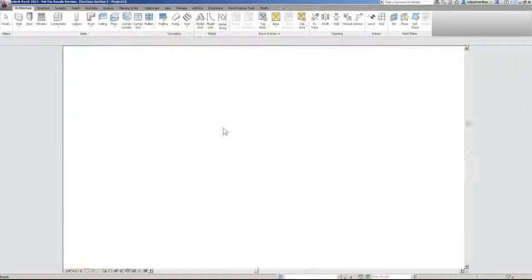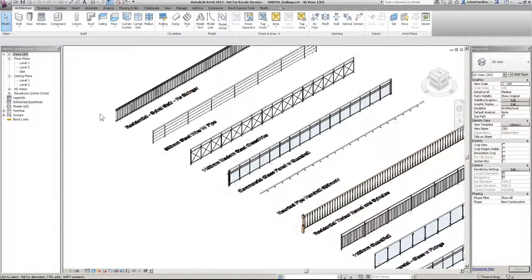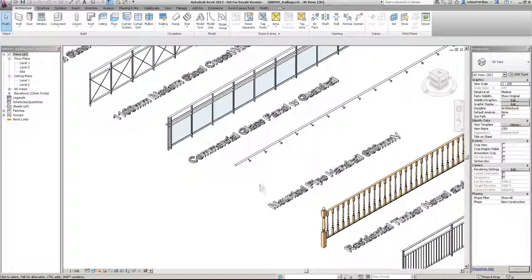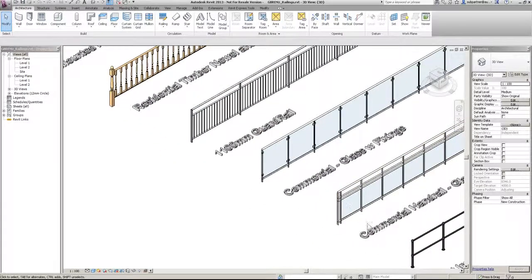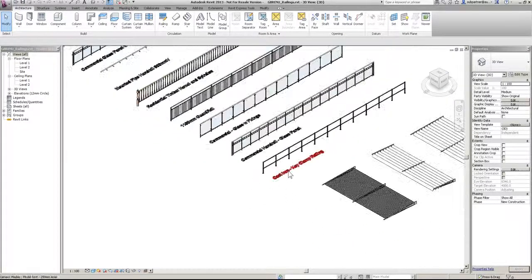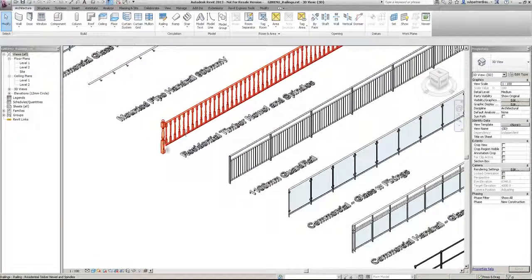Now fantastic. There's lots of different railings already set in here. Now I advise that you have one of these in your company so that you can just have general styles of things that you have all the time. Now in here, as you can see, we have just a domestic one. I could copy and paste this into my project, but I want to show you another little tool.